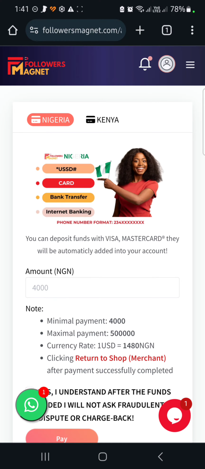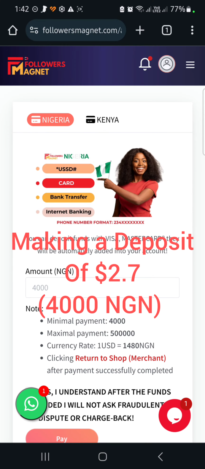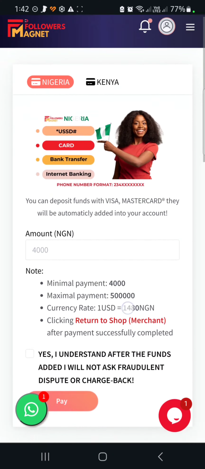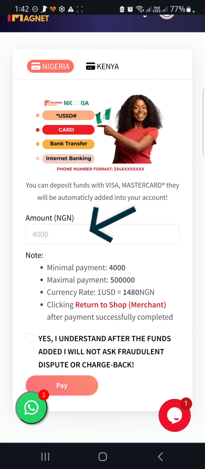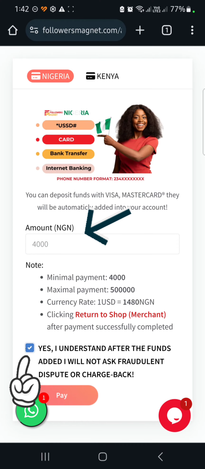The site supports both payments from Nigeria and Kenya. So I will use example for Nigeria. I will add 4,000 Nigerian naira. This is the minimum amount that can be added. And then I click on pay.